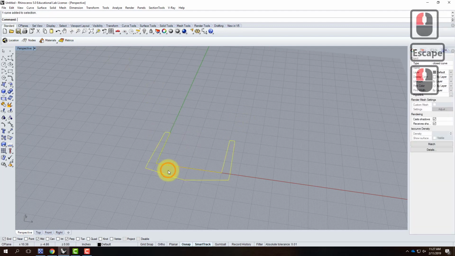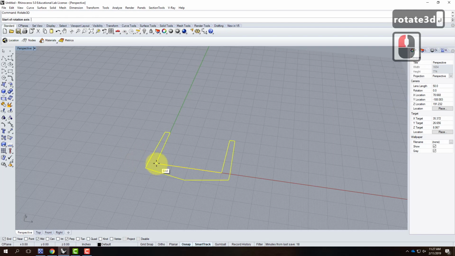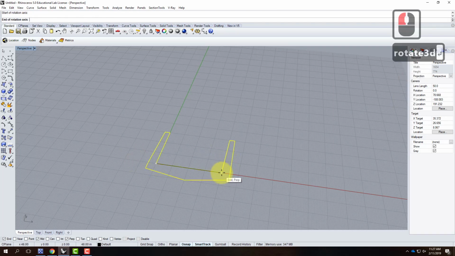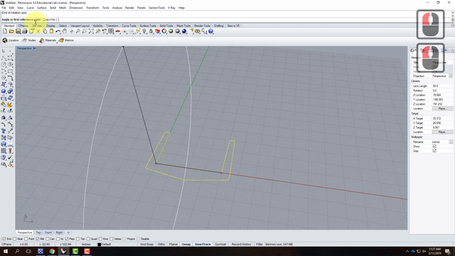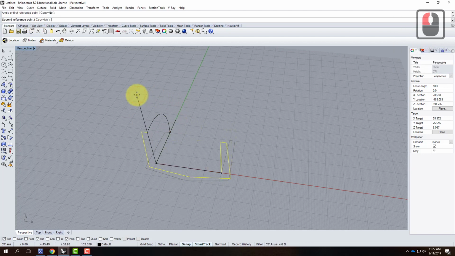So let me do it again. Here we go, rotate 3D. First rotation axis, second rotation axis. Angle or first reference point would be right there, and that's it.